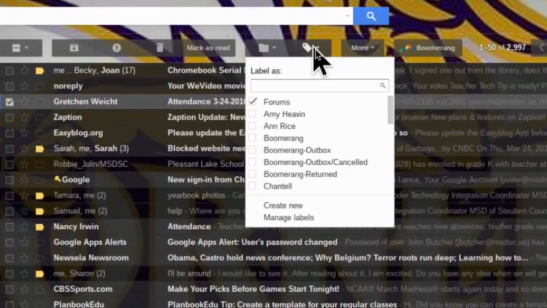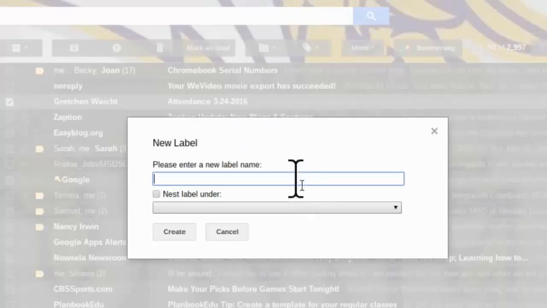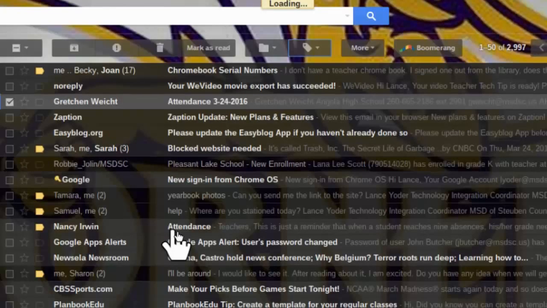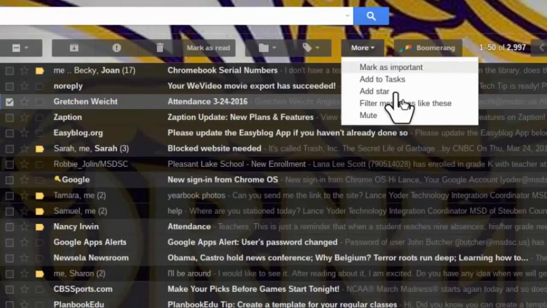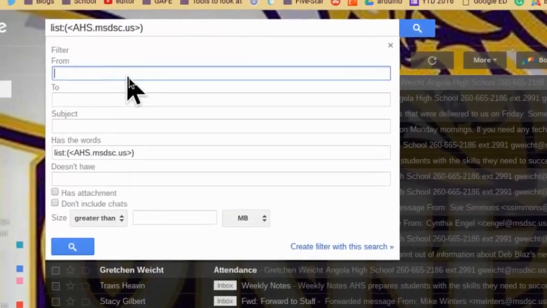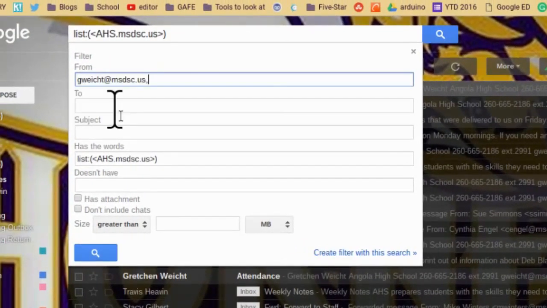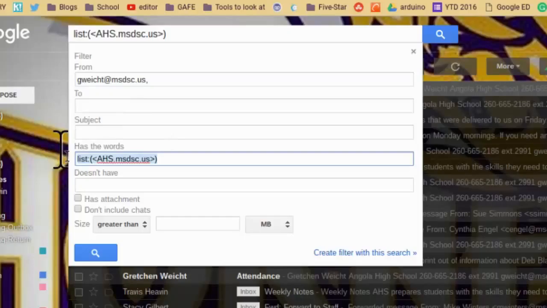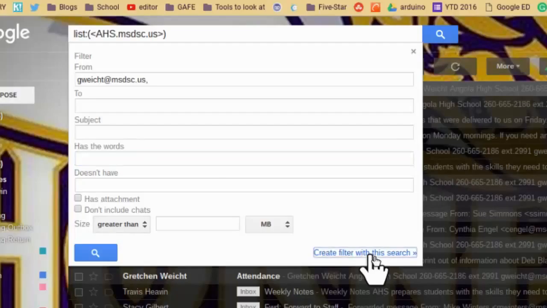and I'm going to hit this label icon here. I'm going to hit create new, and I'm going to name it whatever I want. And I'll hit create. And then the next thing I'm going to do is go over here to the more icon, and hit filter messages like these. And I'm going to put in the email address here like so. And I'm going to remove that as well. And I'm going to create a filter for this.